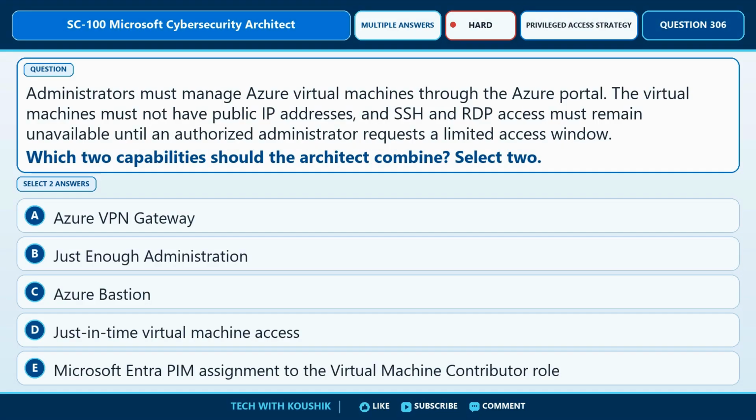Question number 306. Scenario. Administrators must manage Azure virtual machines through the Azure portal. The virtual machines must not have public IP addresses, and SSH and RDP access must remain unavailable until an authorized administrator requests a limited access window. Which two capabilities should the architect combine?